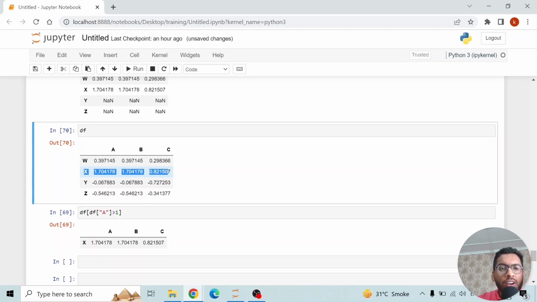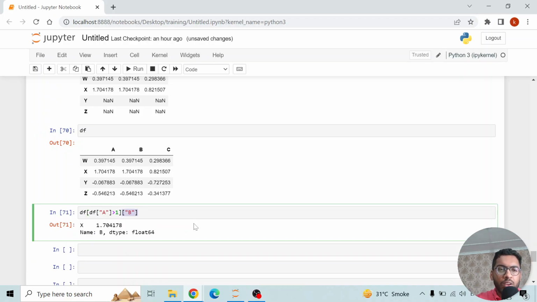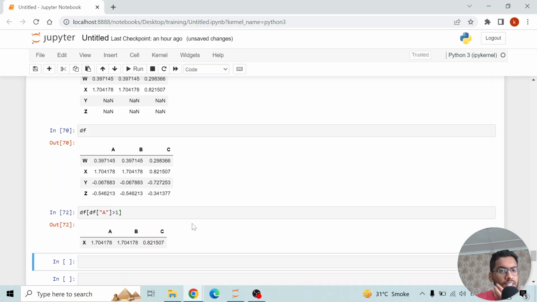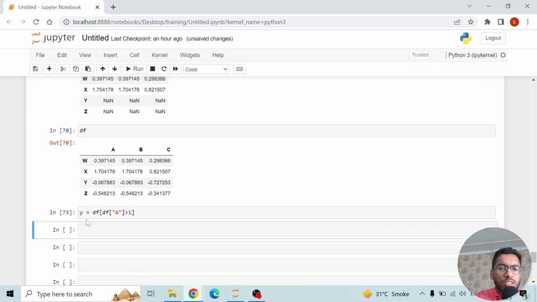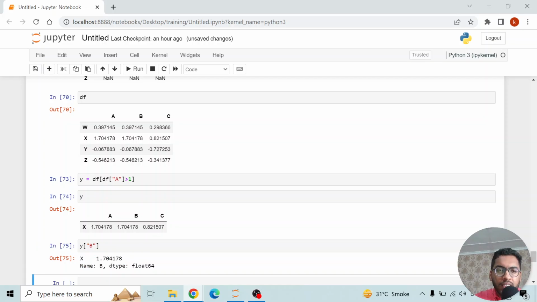But let's say I am only interested in the column B, so that is again fine. I will put B over there. This is my answer. Now if I trigger this, technically this is again a data frame. I can save it over here. Y is equal to this, right? And the value for my Y is this. This is a data frame, right? And if I want to grab the column B, I can just type B over here and I can get my answer. And that is what I did over there.